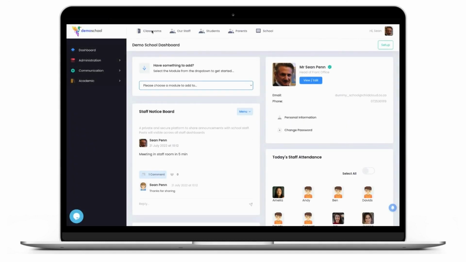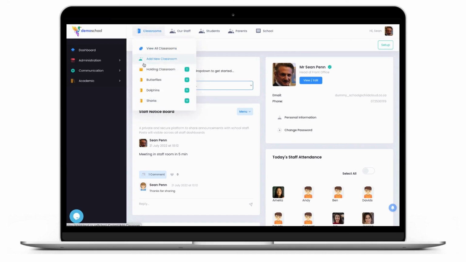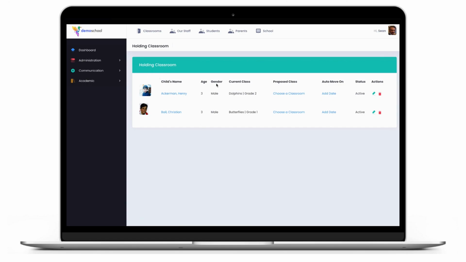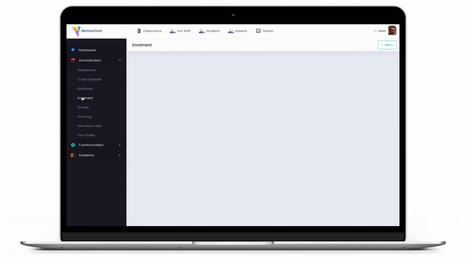This module is accessible via the Classrooms tab at the very top. You're going to click on Holding Classroom, and that's going to show you all the children that are in that holding classroom. So these are children that are not necessarily actually in a class. They could be linked to your enrollment module.